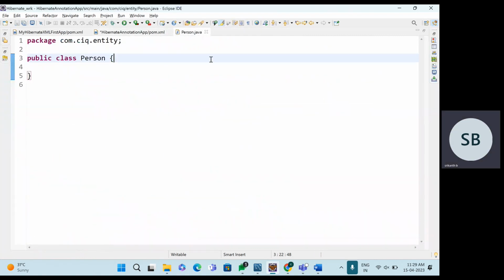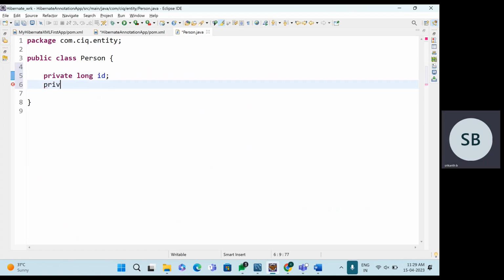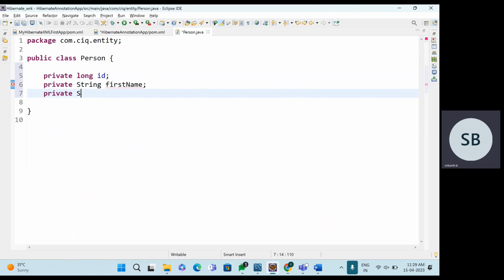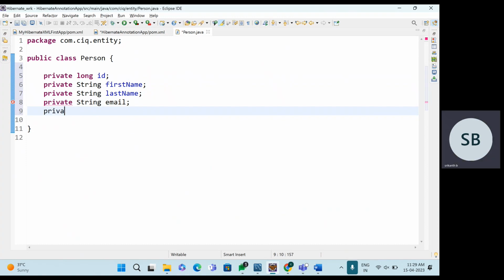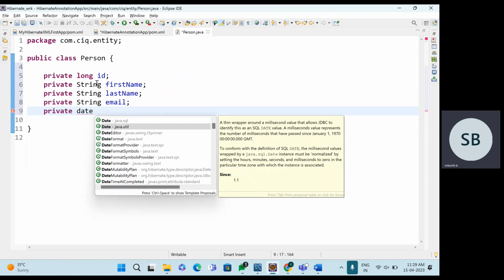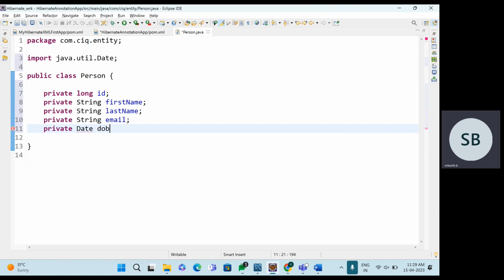Now add some properties. Private int id. Here I am taking long this time. Private String firstName, private String lastName, private String email, and private Date. I'm taking the date API now. How to add a date in Hibernate? Date of birth. I want to add a date of birth.